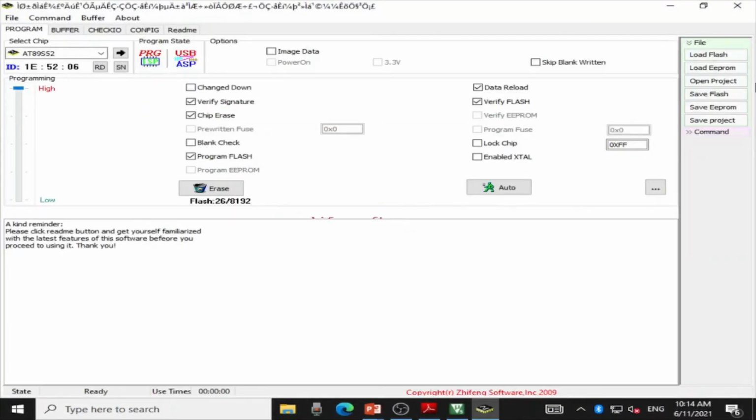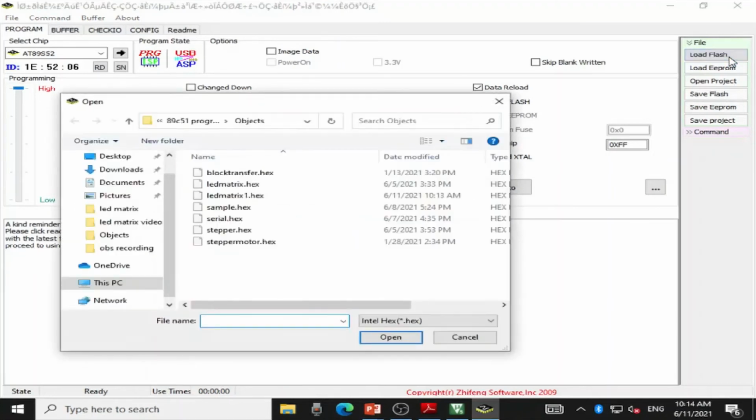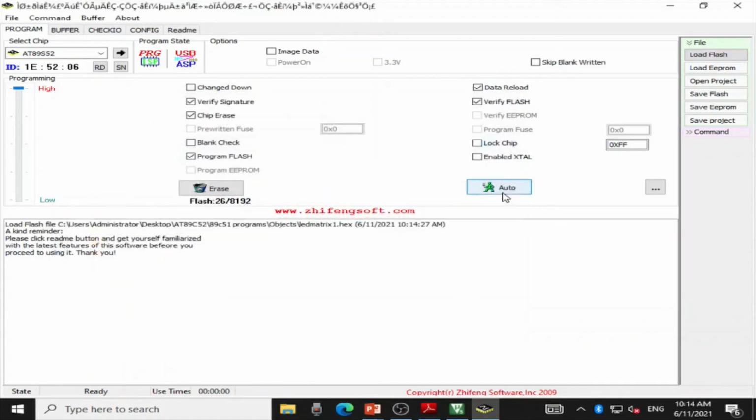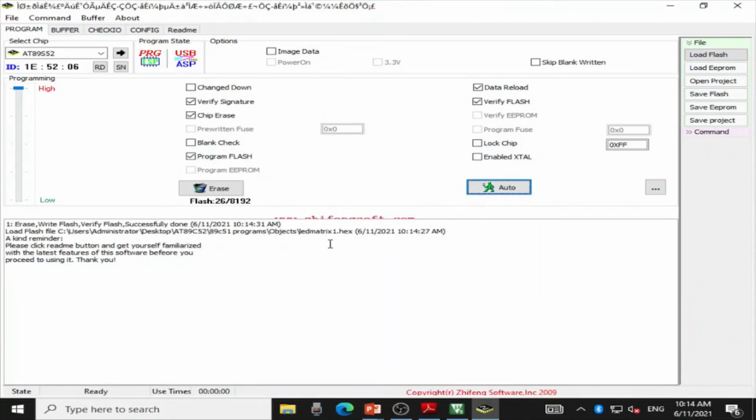So this is the window which gets open. On the top right side you will find load flash button. Click it and then locate the hex file you just created. I have named it LED matrix 1.hex. So I will click it, I will click open and I will click the auto button, and you can view that this program is successfully burned.